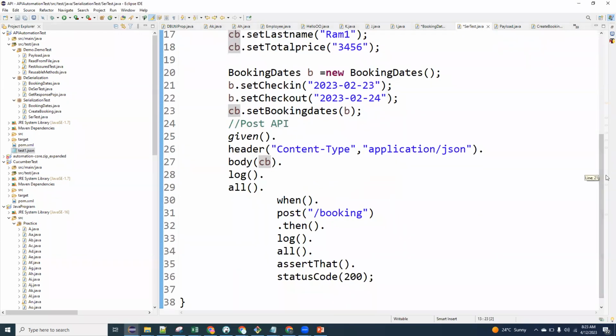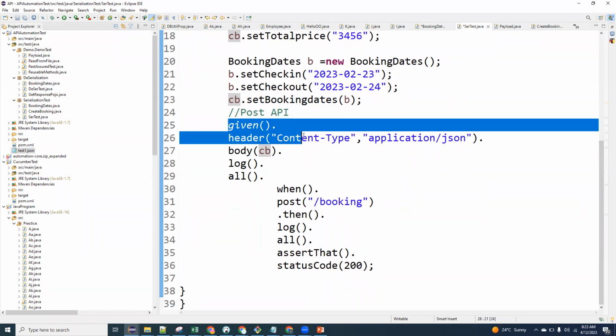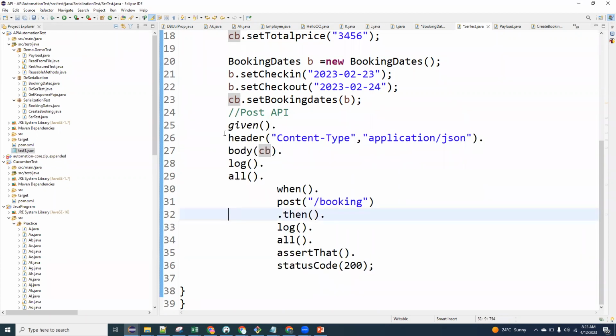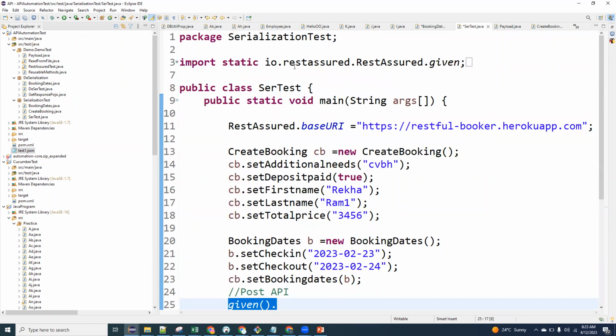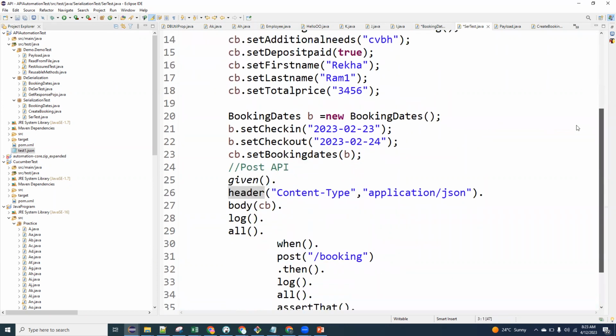Obviously, as I told you in the last class as well, this is the syntax of the post API. Given is there, header is there, body is there, log all. This will all be common throughout your existing framework, whatever framework you see in your automation, in your project. So this code will be the same. Like given, header, given: you have something given there available. For that you have something imported. What you have imported: import static io.restassured dot given. So this is a static thing, so you have to explicitly import it, else given will give an error.